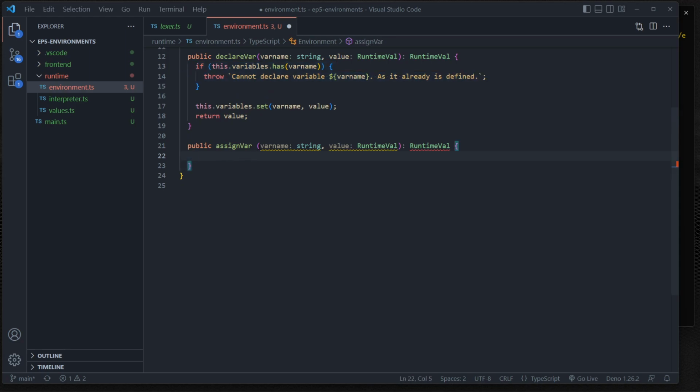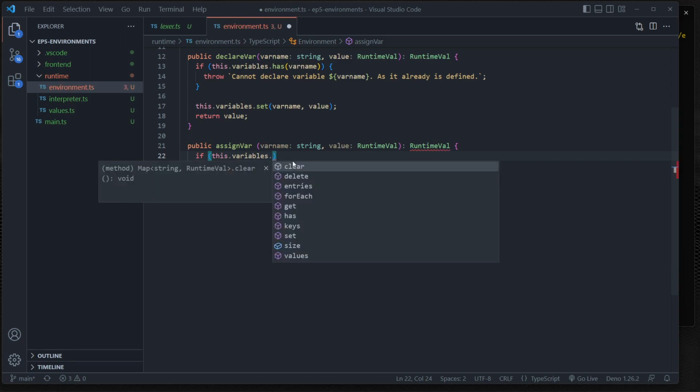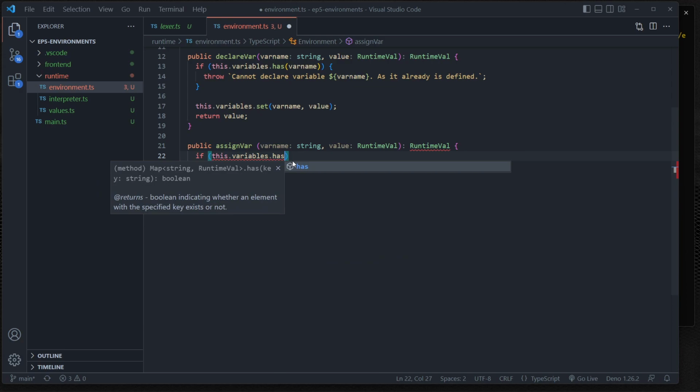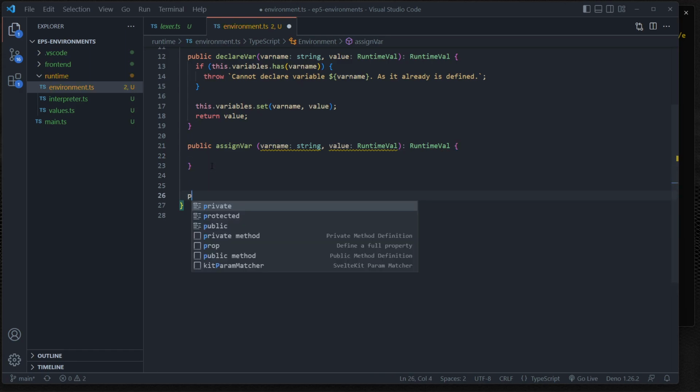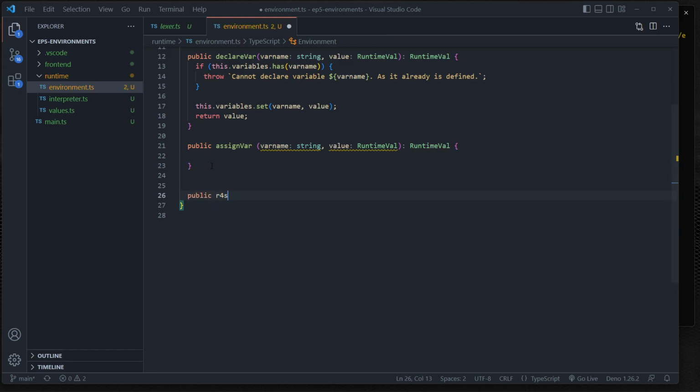However, you could make it that if the variable name is not found, then instead of throwing, you could just assign it. But in my decision, I want this to be more explicit for our language, so we're going to say if this.variables. Oh, wait, there is one thing here. My bad. We are going to create a function called resolve.